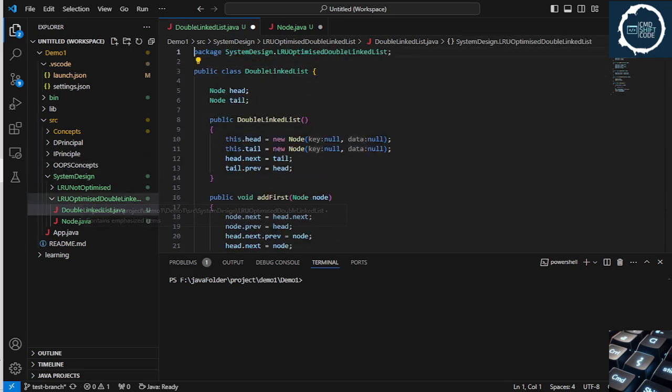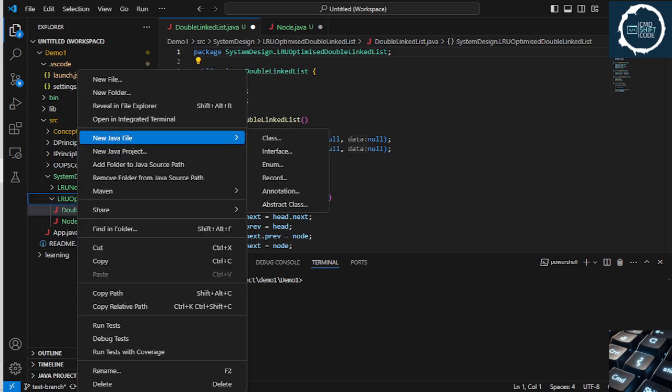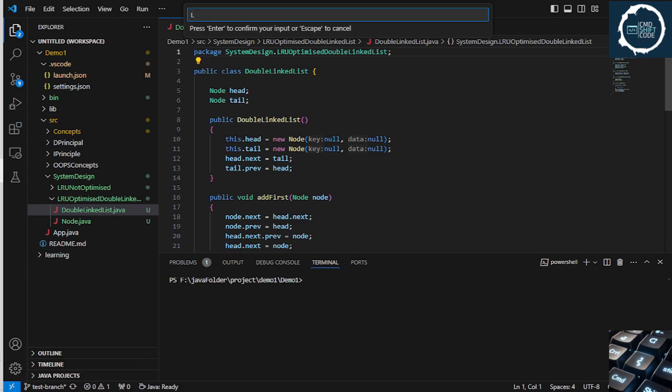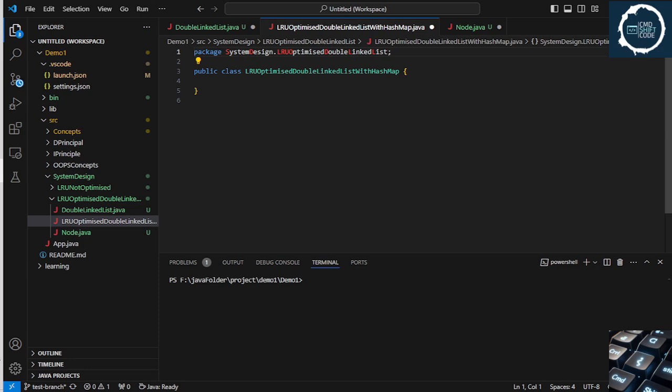Now let's create our LRU class. It will be our new class that we will create. Let's name it LRU optimized, double linked list with hash map. I'm just writing a bigger name. Bear with me. I find this should be fine enough. Yeah, this is an optimized way.